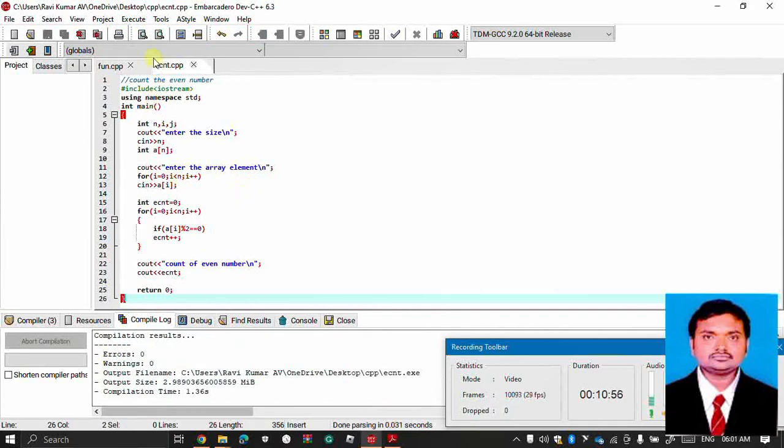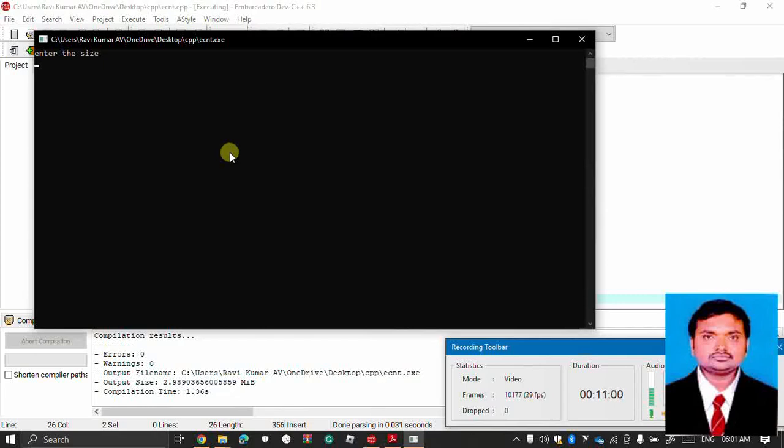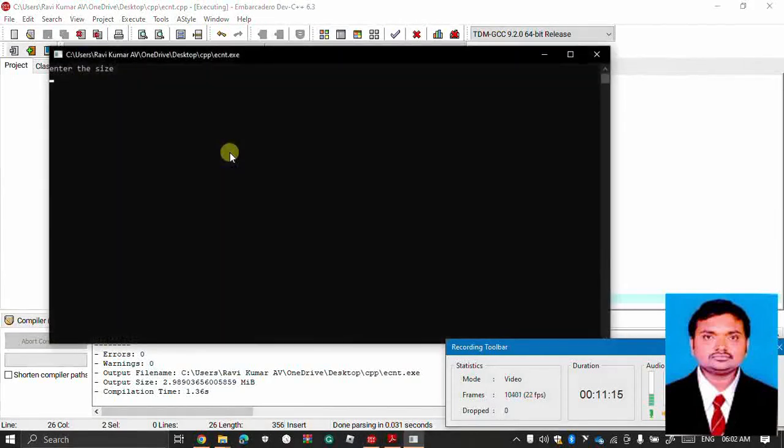Now enter the size, same way. The only even number is 4, so the count is only 1. Let's do it one more time. I am taking the size as 6. Enter the array elements. Here the count of even numbers is 3. We have 12, 88 and 98. So likewise we can find the count of even numbers.